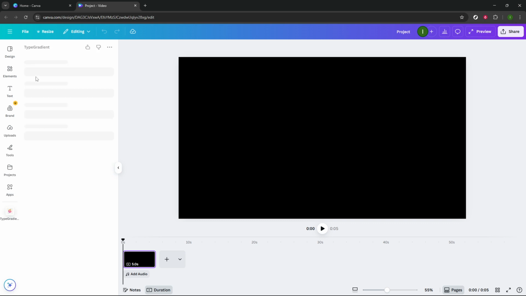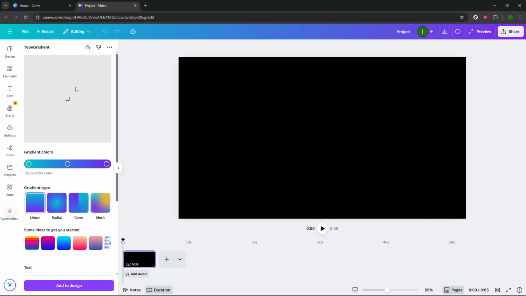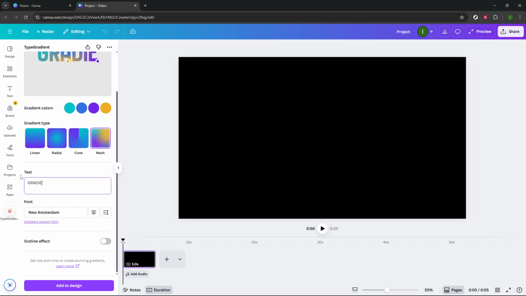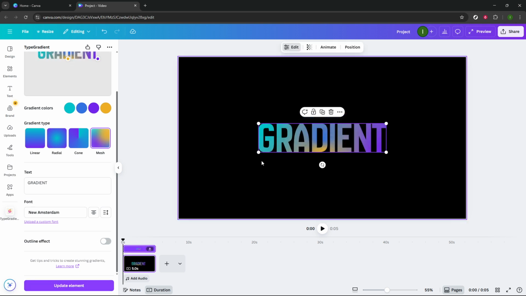Now, click to open the Text Gradient app, and you'll see a tool interface where you can type the text you wish to use. This is where your creative expression begins. After entering your desired text, browse through the selection of gradient styles and choose the one that best fits your theme or aesthetic preferences. Once you've made your selection, click on Add to Design, and it'll appear on your canvas.